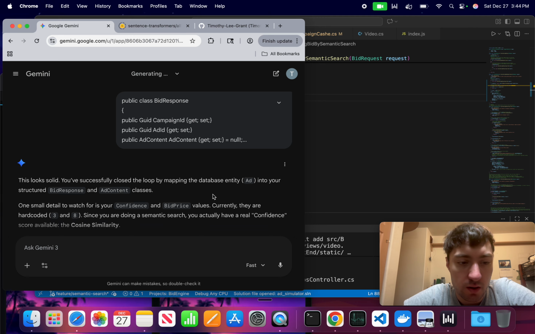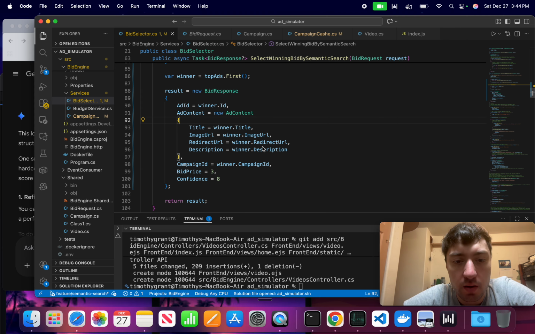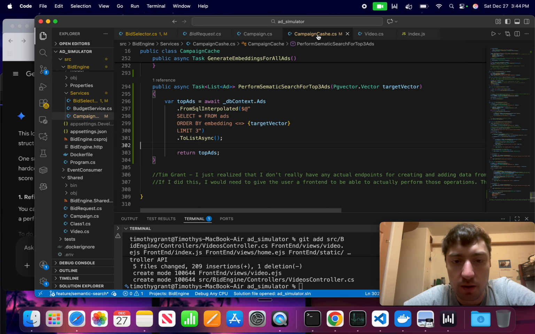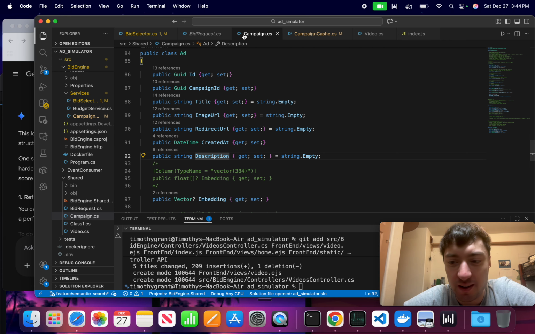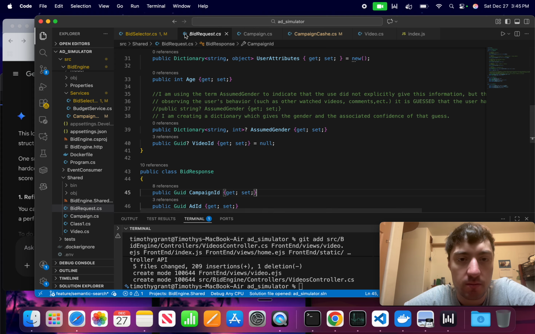Looks solid. Okay, cool. One small detail: confidence and bid values currently are hard-coded. Yep, that's right. So the bid price, actually bid price might be different. Oh, I'm starting to feel the rocket juice. I'm starting to feel it. So in my ad, I don't have a bid price. I don't care. Okay.